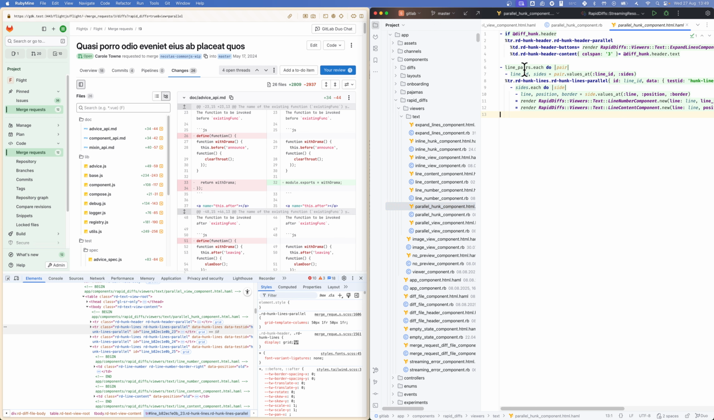And so hunks just grabs your lines. In the case of parallel view, we have parallel lines. So we have the left side and we also have the right side. And each side receives its own controls. So it has the line number here, and it also has line content. And the same is true for the inline hunk.